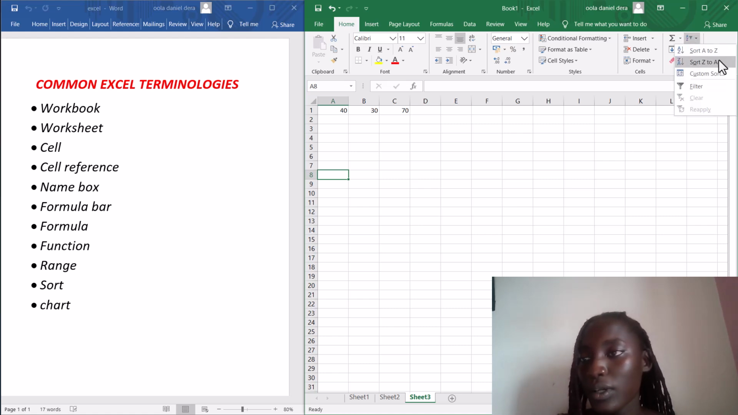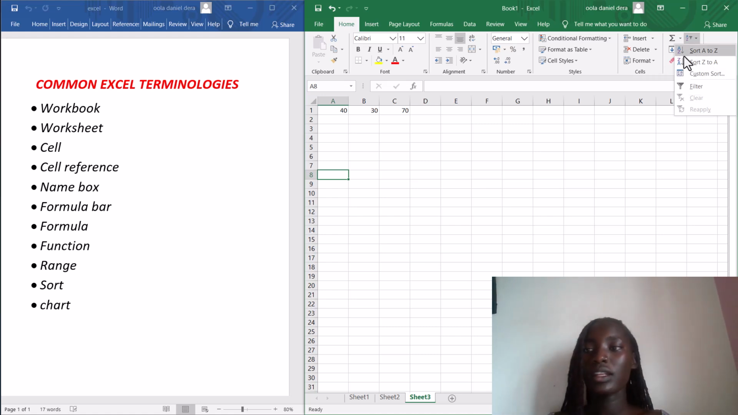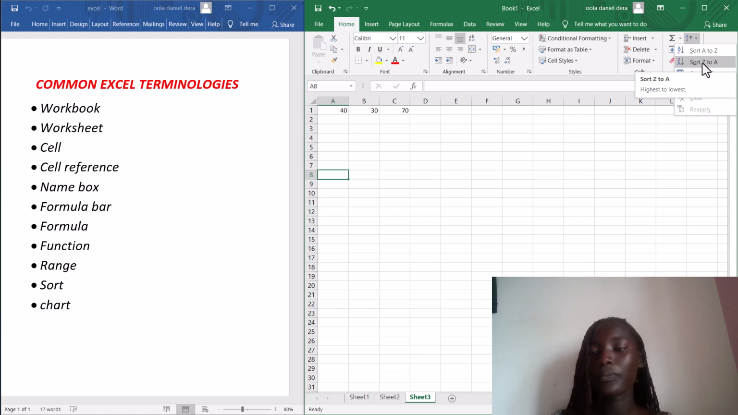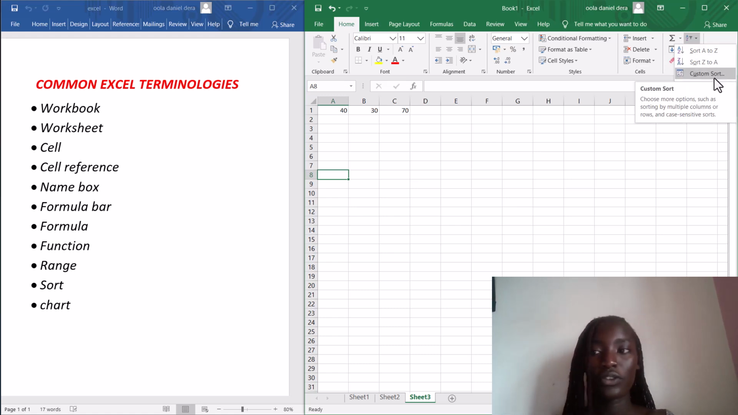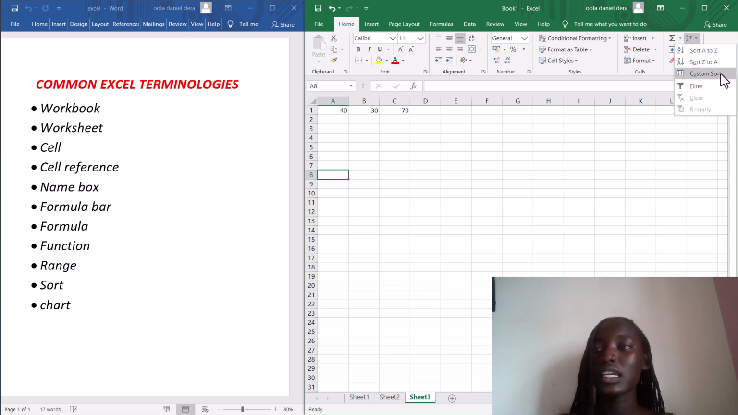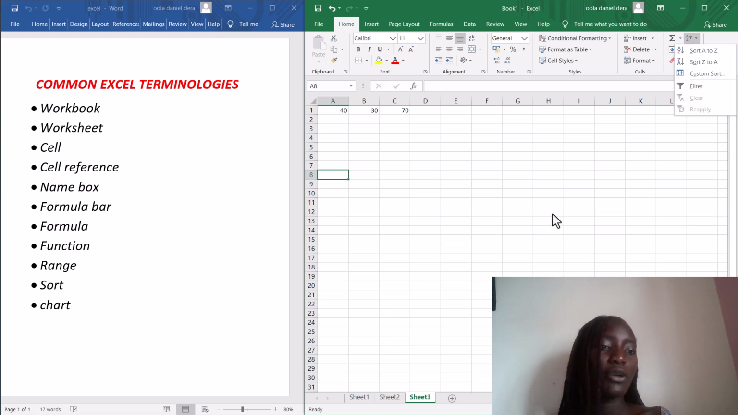On our second one, sorting from Z to A, which literally means from the highest to the lowest according to the user's will. Custom sorting is different from A to Z and Z to A. This one is a sorting of your own choice. It might not be descending or ascending, but according to what you choose to use. So that's custom sorting, and that's all about sorting.